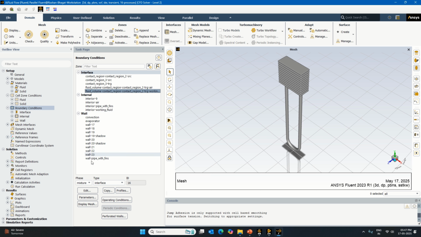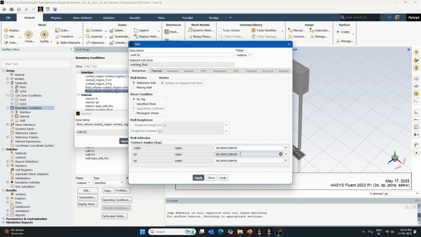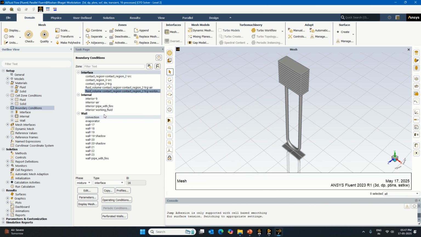Here also I will select the contact region. You need to specify the value for this contact angle, so specifying this equal to 20. This I will specify equal to 20. This also I will specify equal to 20. Then make it apply and then close.